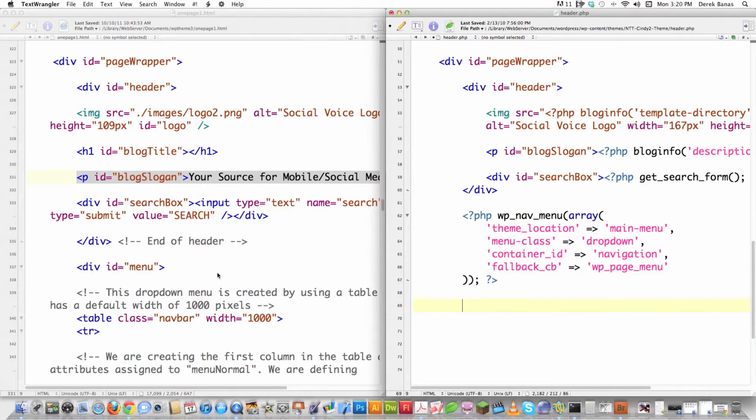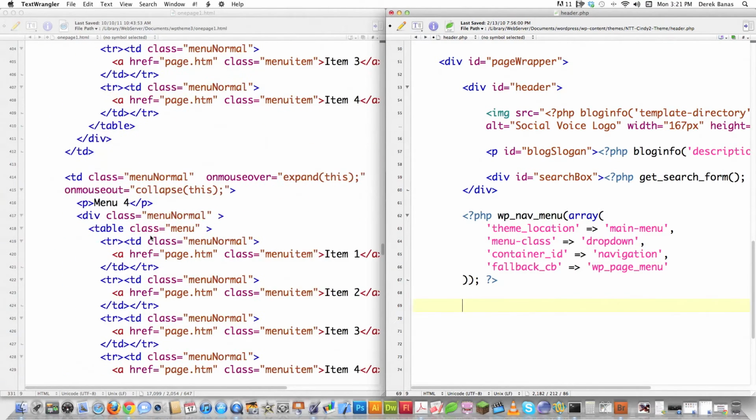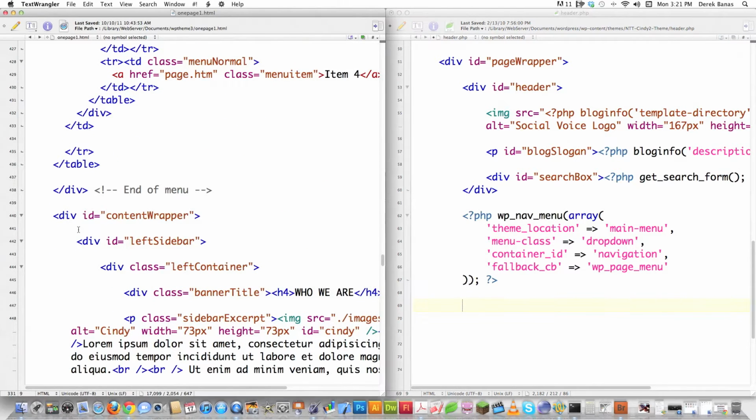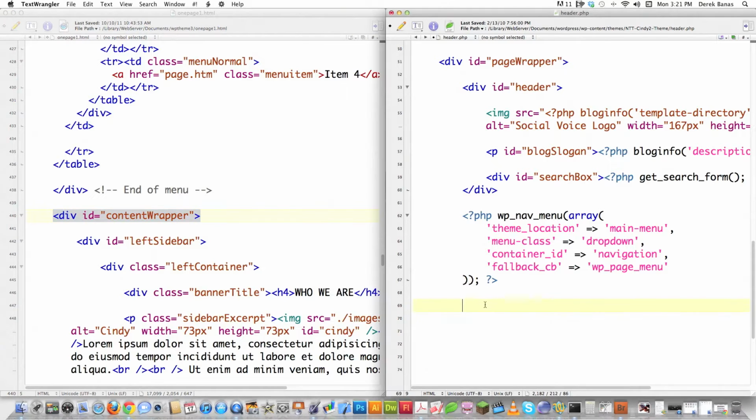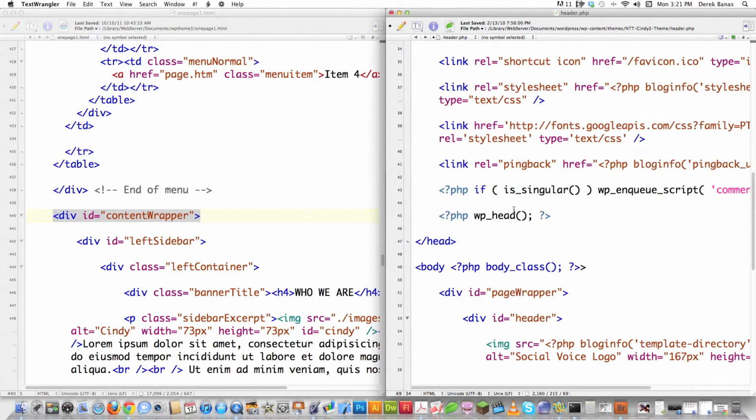What do we have over here? After the menu system, which I'm actually going to delete this whole thing because WordPress is going to be real nice and create it all for me. As you scroll down here, you see div ID is equal to content wrapper. We're going to use that again. That's going to surround all of the content that's on the screen after the menu. Then we can come inside of here and clean that up. Now your header.php file is done.